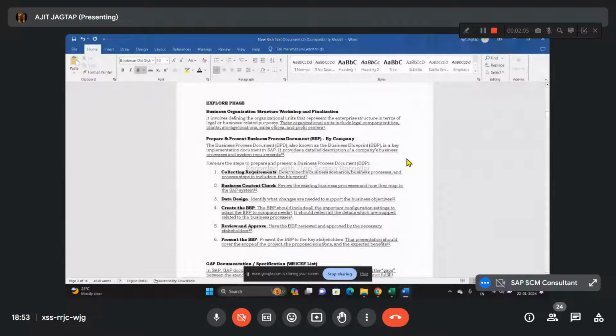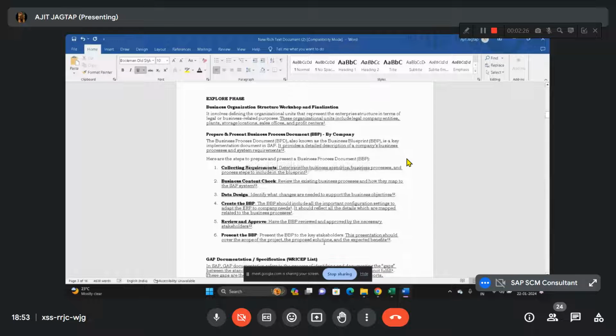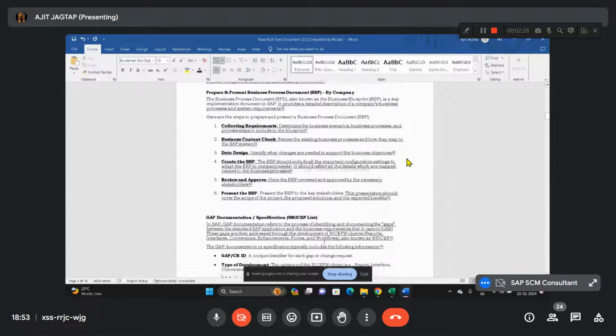Then steps for preparing and presenting a BBP, first one is collecting requirements like business scenarios, business process, etc. Then business content check, then data design, then create the BBP, which includes all the information, important configuration settings to adapt the ERP to company needs. Then review and approve, and present the BBP, which is the last step.